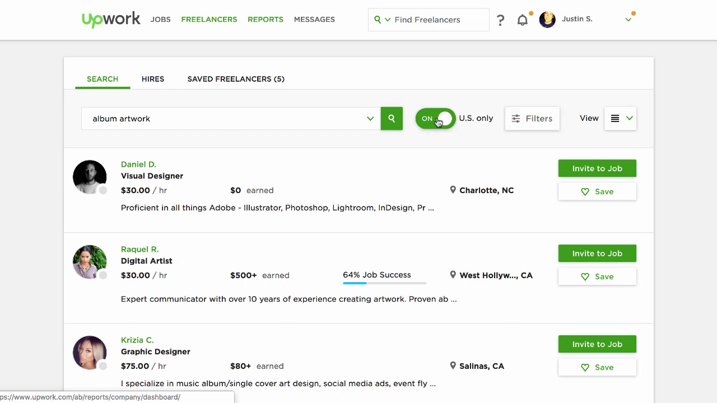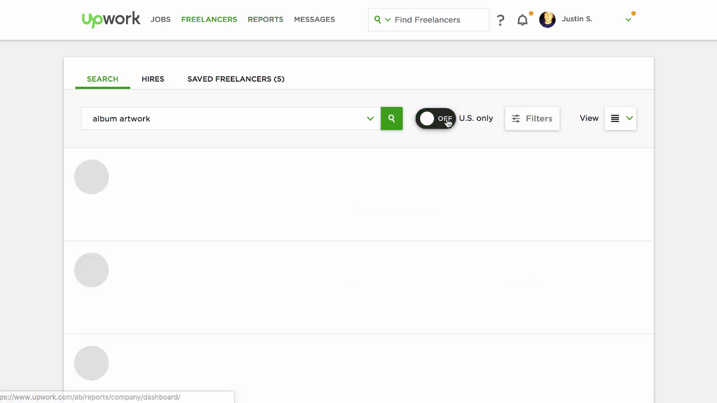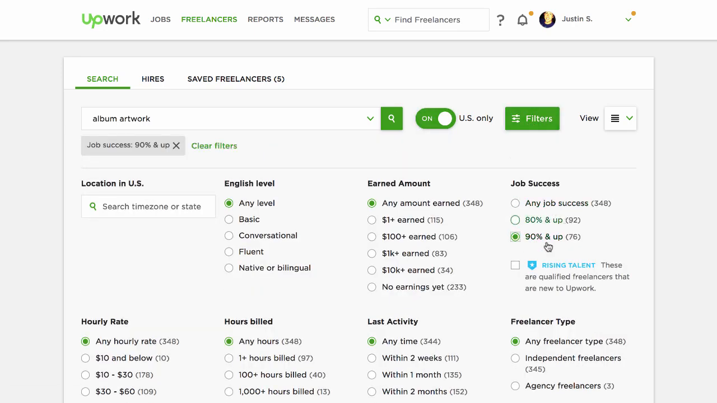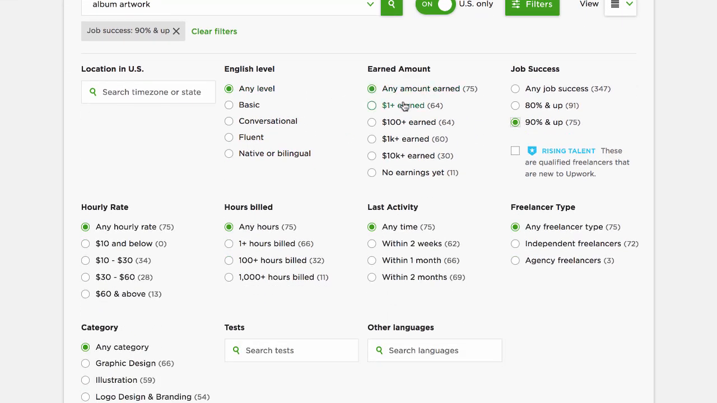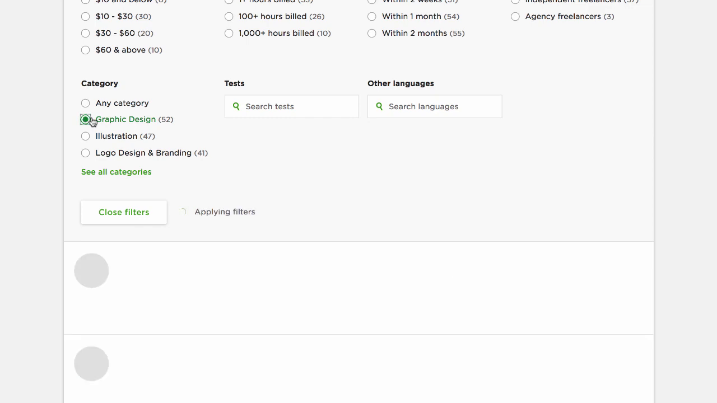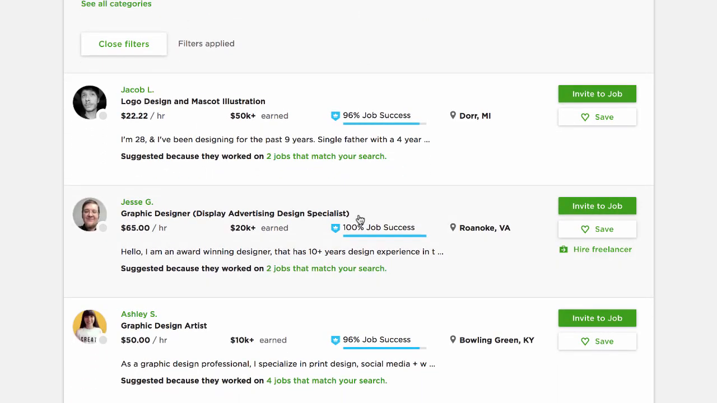You can use filters. So right now I've got US only selected. You can hire people outside of the US by turning that off. Another filter would be, I would go with 90% and up success rate. You can choose their level like English, the amount of money they've earned. So obviously people that have earned more money have probably completed more jobs successfully and have more experience. You can pay them by the hour, or you can pay them by the project. So with this type of thing, I would definitely pay them by the project. And then you can search categories that they have skills in, for example, and you can kind of play around with that. So here we've got somebody that's earned over $20,000 and has 100% job success rate.